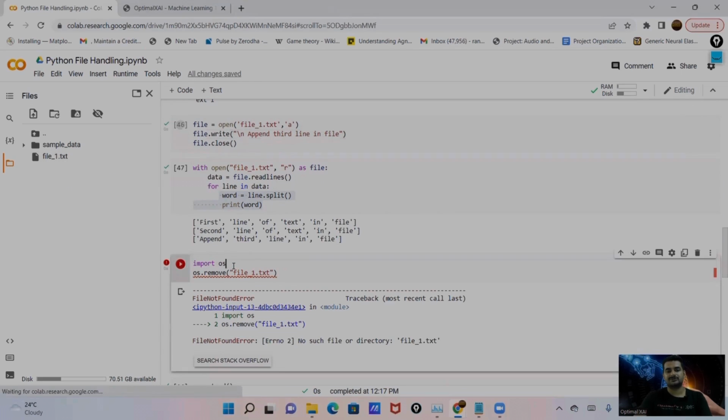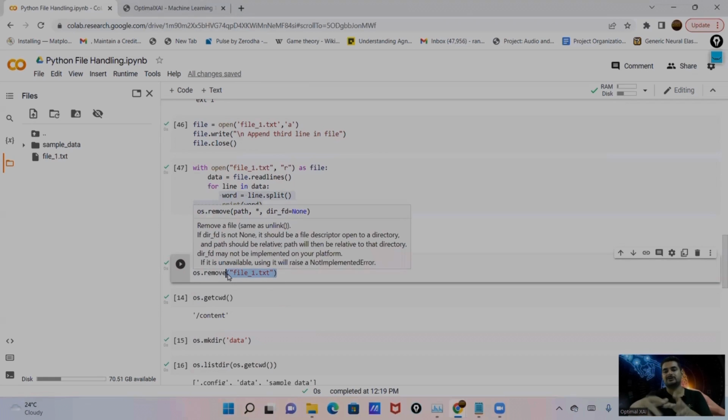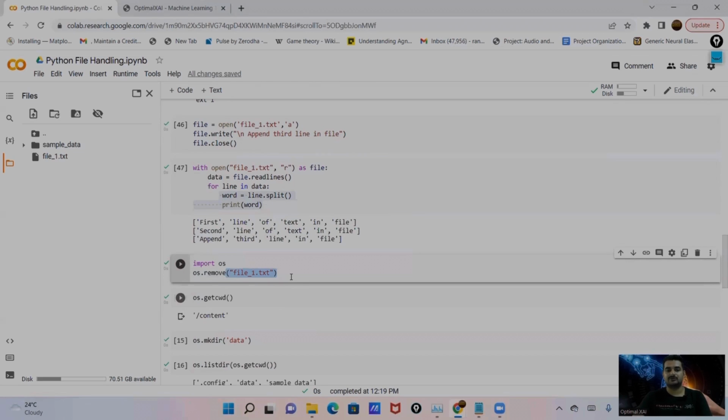Next is the remove, like the delete of a file. This is the file which I listed here. And here basically we are using the OS library. OS is basically the system library to remove files, to create folders, to delete folders, to change directories, and to remove multiple folders. We use the OS library. And here I'm removing this file. So you can see here, after executing, this file is removed from here. You can see here, now this file is gone.